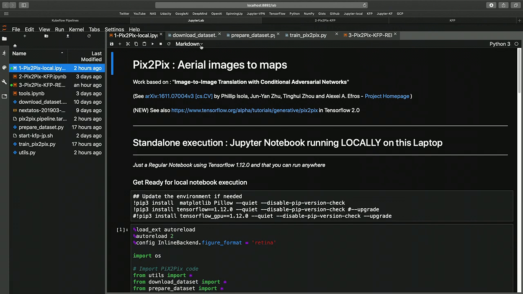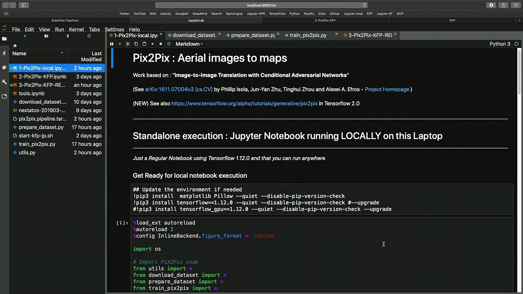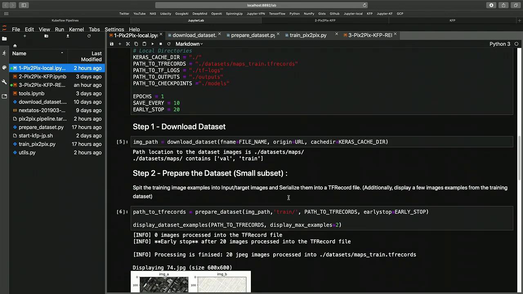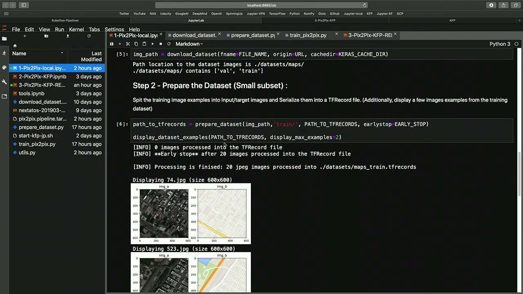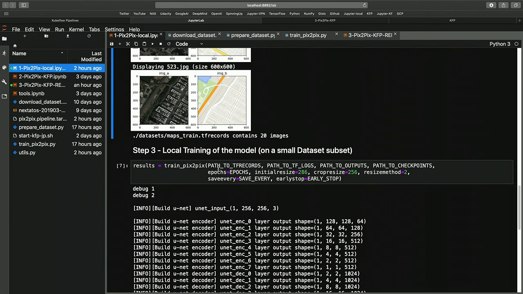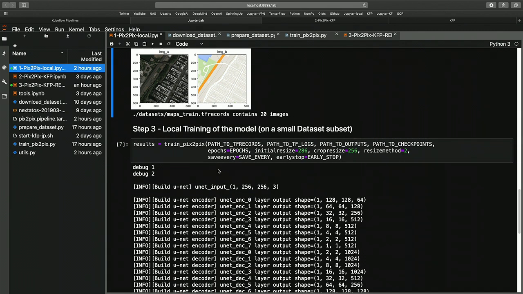there is nothing special. In fact, it just shows that we can use that code locally and just call the simple functions that we've defined, prepare dataset here, and train pix-to-pix here. So it's already trained. This code can run on Kubeflow or on a system without Kubeflow, even on this laptop, provided that I use a small subset of the dataset, of course.